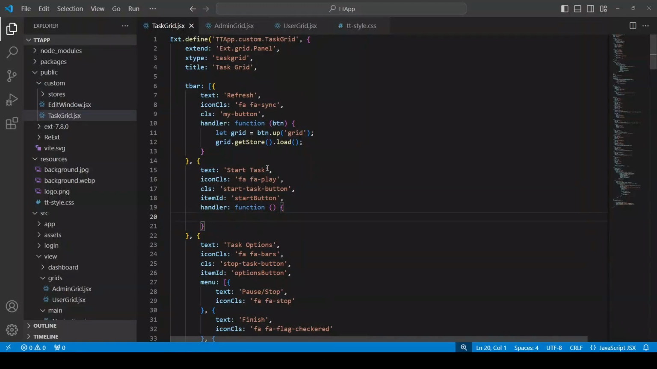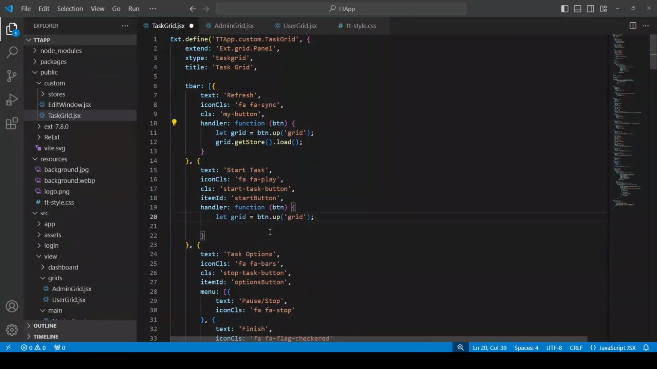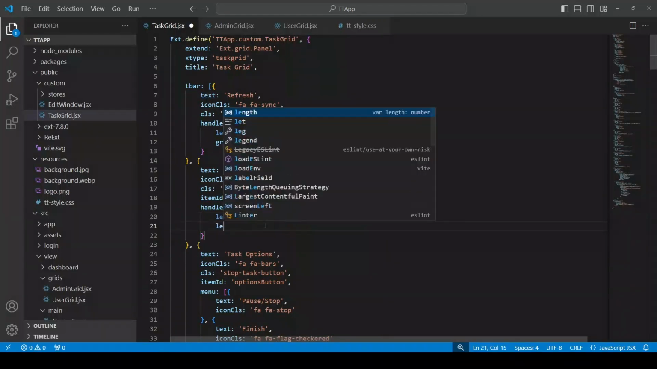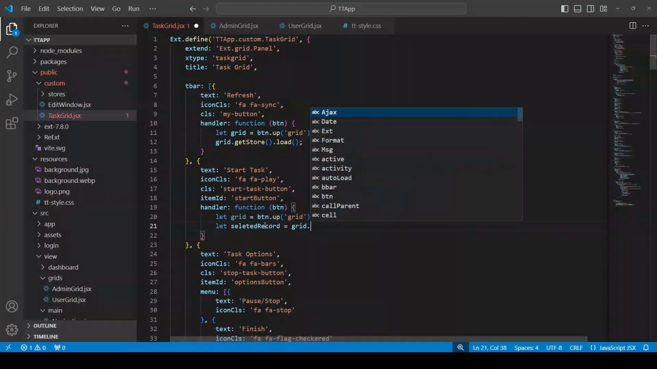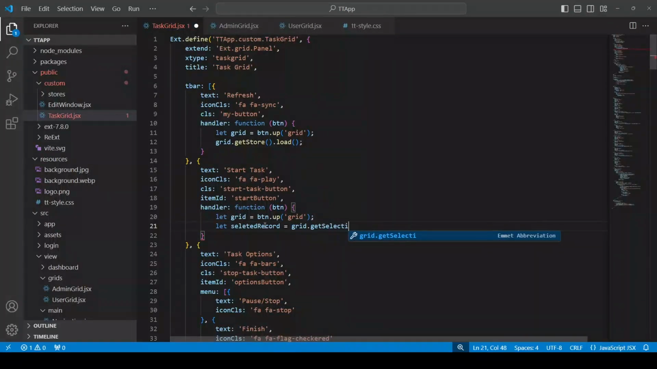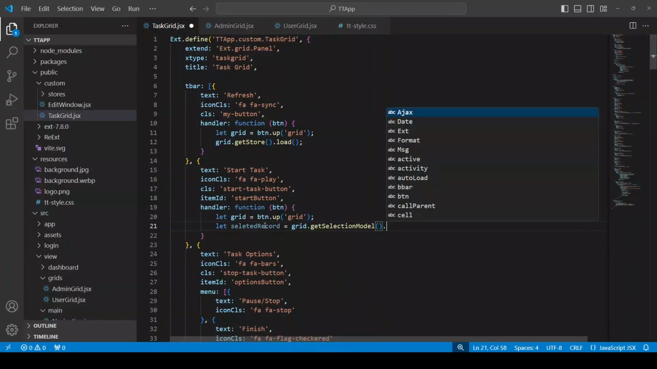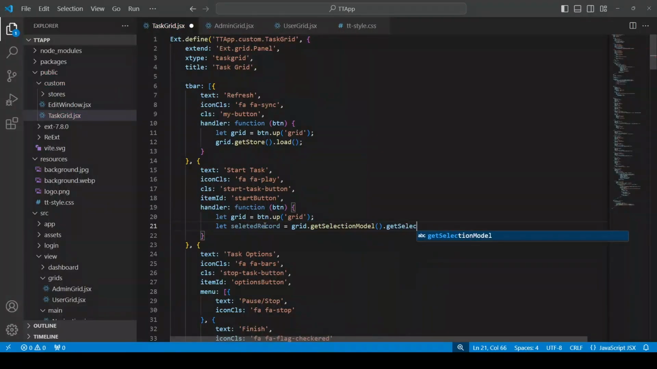Right here, I have the start task button. Let's get the grid. So as you remember, this receives the button. So I'm gonna get the grid the same way that I did before. Okay. And now I have to get the selection model. So let's say that selected record here, and that's going to be under grid. Get selection model, and we can get the selection.